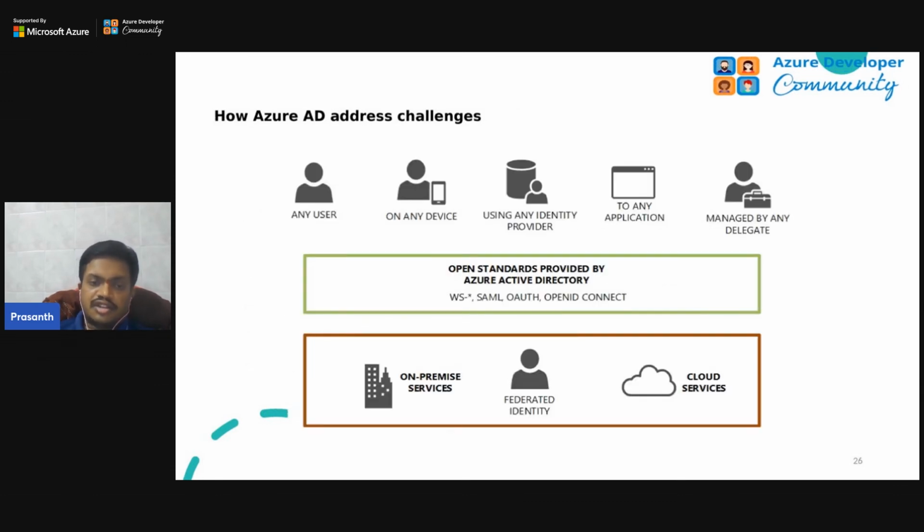How does Azure AD address these challenges? Like we explained, any user on any device. We discussed MFA, we discussed reporting, and we discussed RBAC. These are the backbones of how Azure AD addresses the challenges of proper access to the resources. For example, any device should be authenticated by MFA, using any identity provider, to any application, managed by any delegate, using open standards.